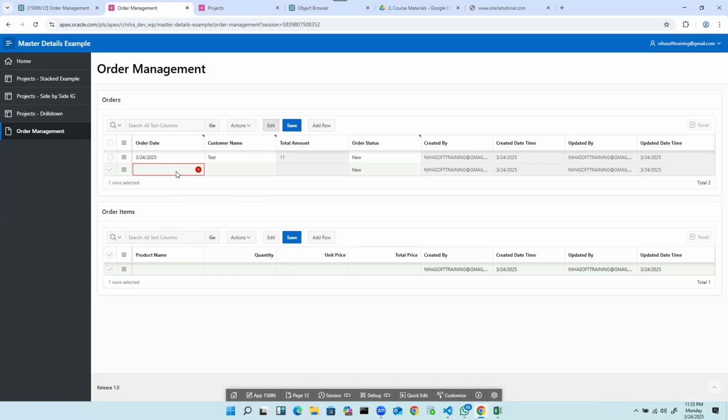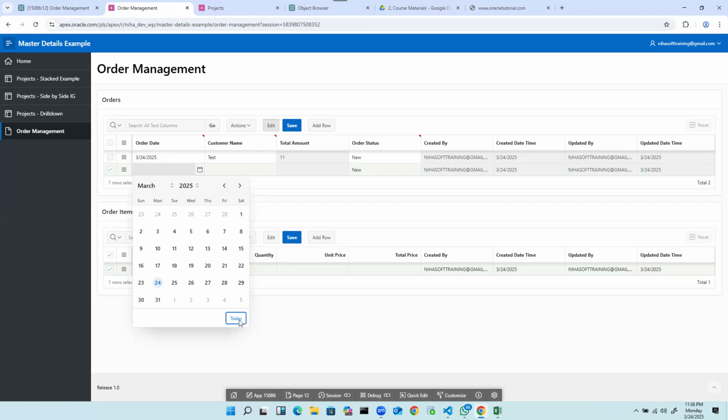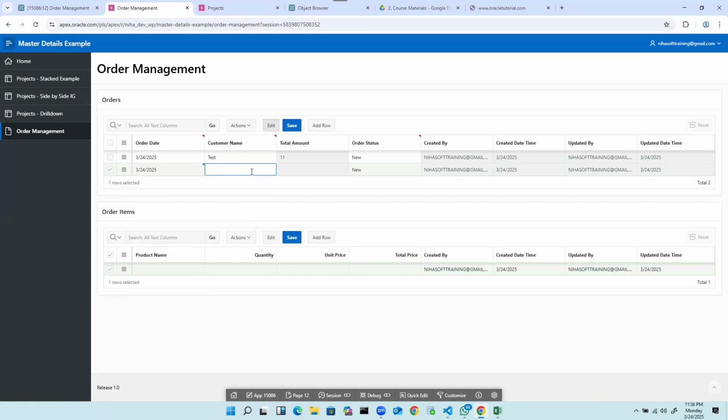So let me add the record here. Sorry, this is a date field. Quantity 1, unit price 250. This is 250.